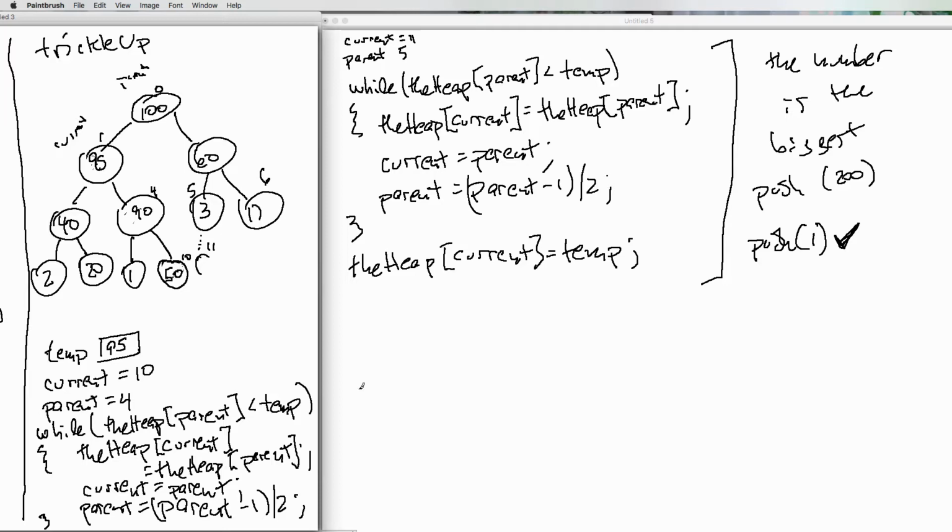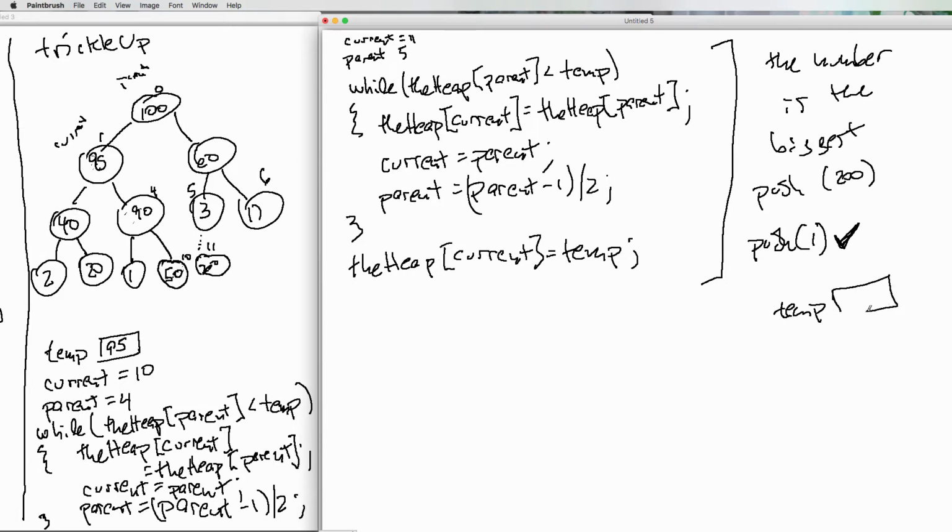Suppose now what I'm doing is I'm pushing a 200. Okay, so first of all, remember when I'm pushing a 200, here temp is 200, and current is equal to 11, and parent is equal to 5.